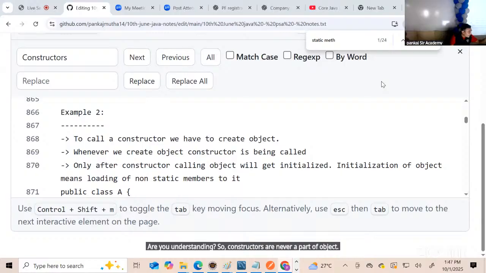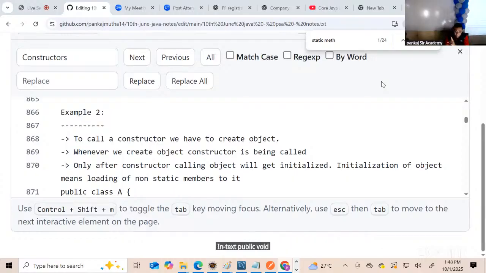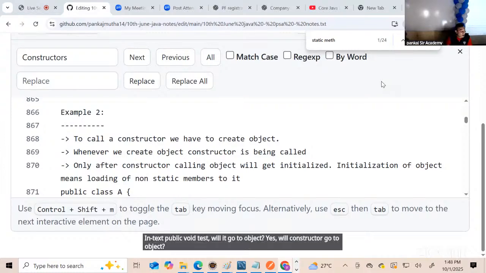Did you understand? Non-static members belong to object. The purpose of constructor is to load non-static members to object. Again, I am asking. In public void test, will it go to object? Yes. Will constructor go to object? Why?